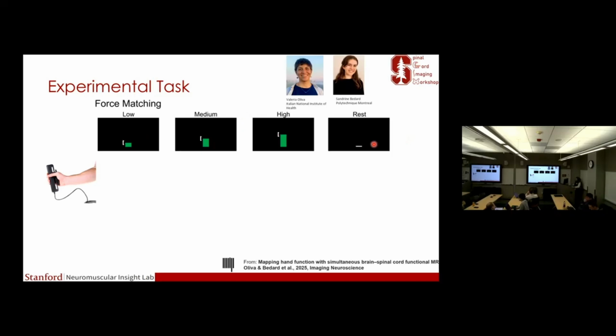And they do this in a block design with parametric modulation, so low, medium, and high condition, and then rest in between. And today we will be looking at one of our subjects and a task where they use absolute force. So basically, we didn't change it for each subject. Everyone was given the same height of this white bar, and they try to match it with their force.